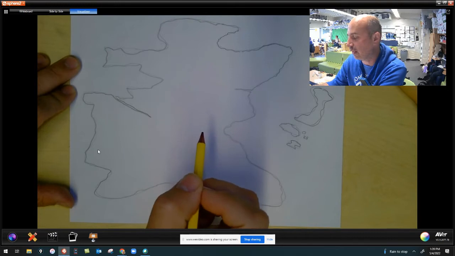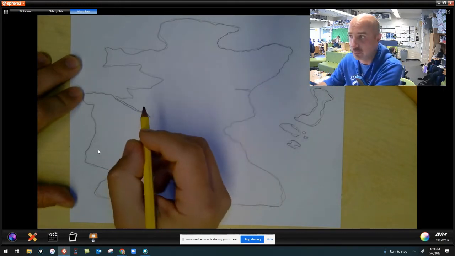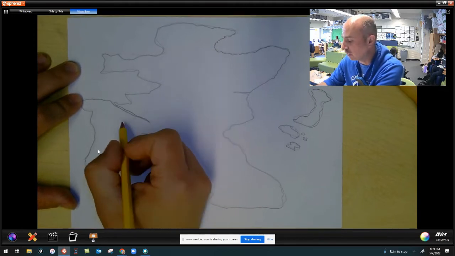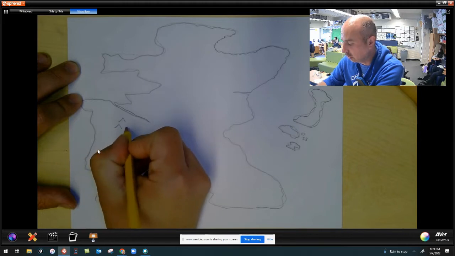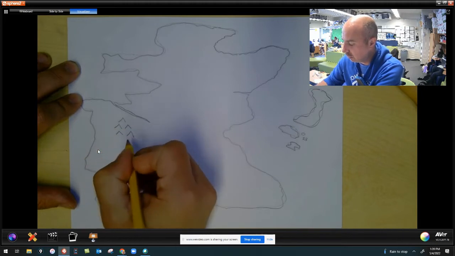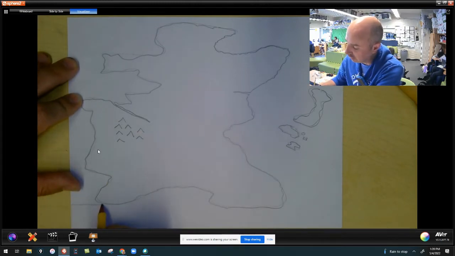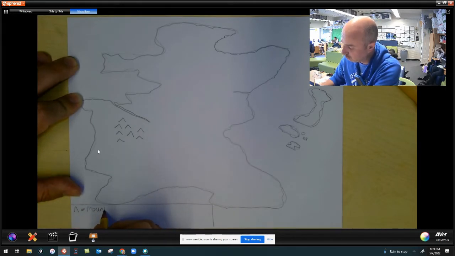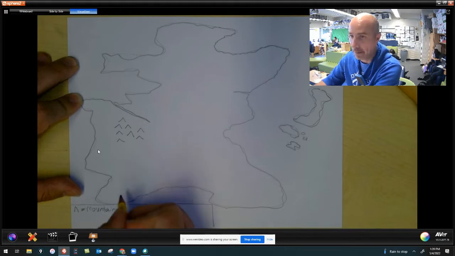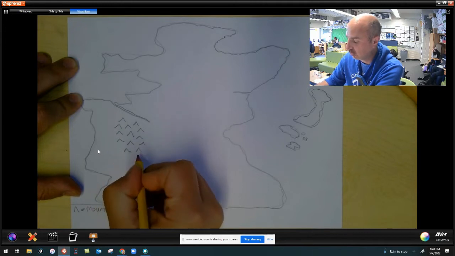So now I really need to think about where mountains would be and how I would represent mountains. I want to show mountains. I'm just going to do a classic mountain look. This symbol on my map means mountains. So I need to come down, make a key, and say this symbol equals mountains on my key, so people looking at my map know what things represent. So here's my mountains. Cool.